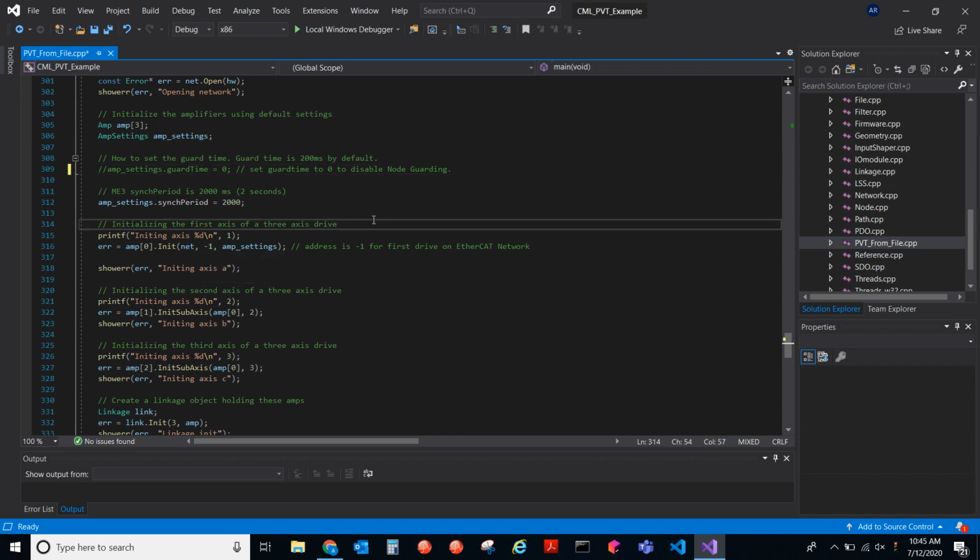Okay, well, I hope this was helpful in explaining how you would initialize an EtherCAT network in CML.